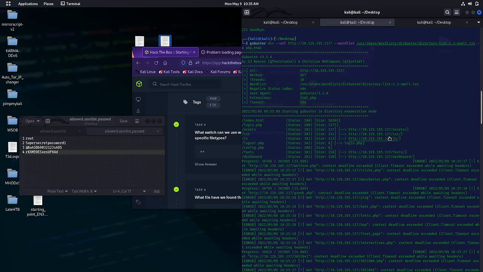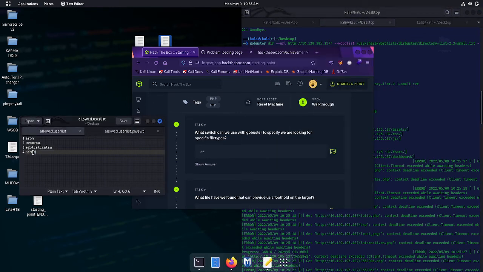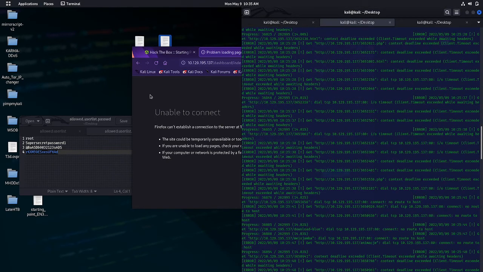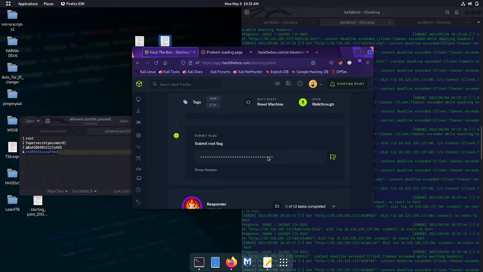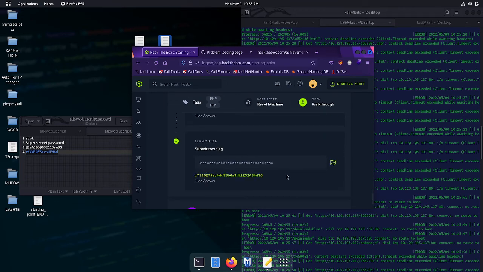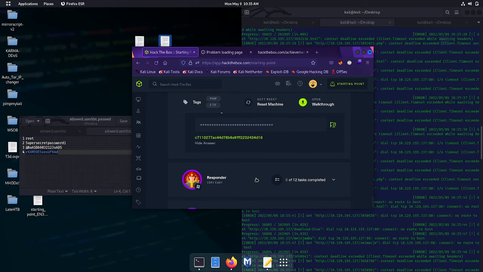In that case, we found an interesting page, that is login.php. The login page, we can use this. After trial and error, I found the user admin, which is the higher privileged one, and the password for it. I logged in with that password and found the flag here, where you can see the first answer is login.php, and the root flag is that. After login, I got the flag.